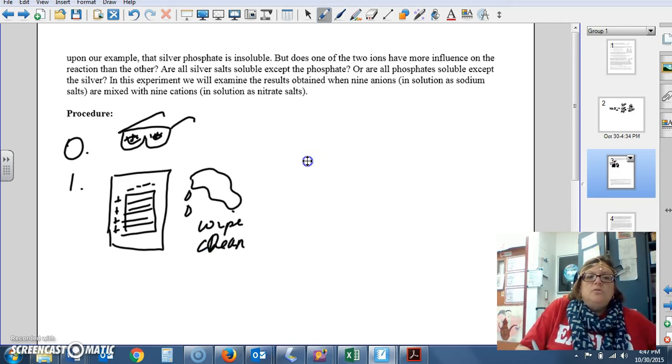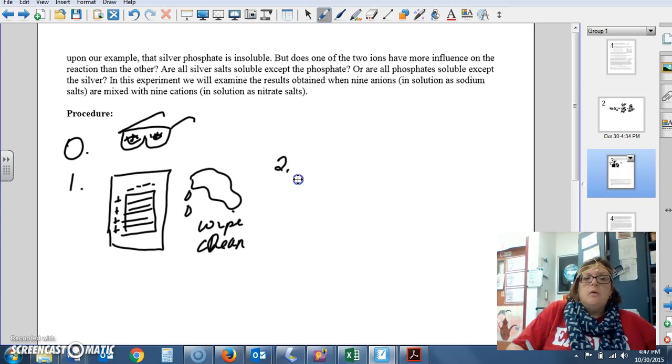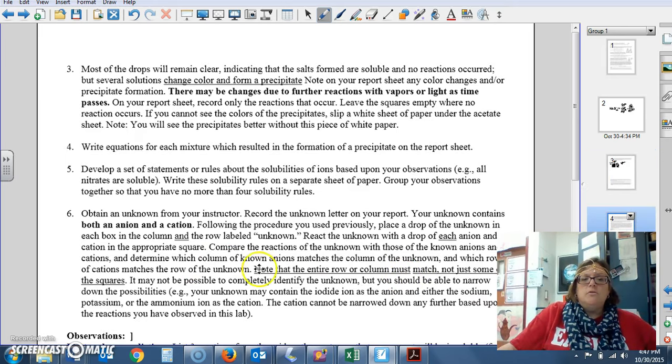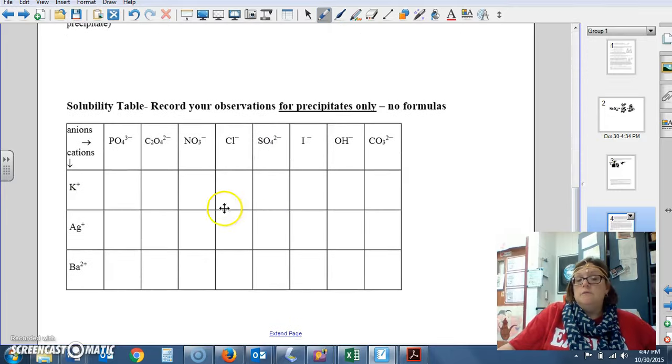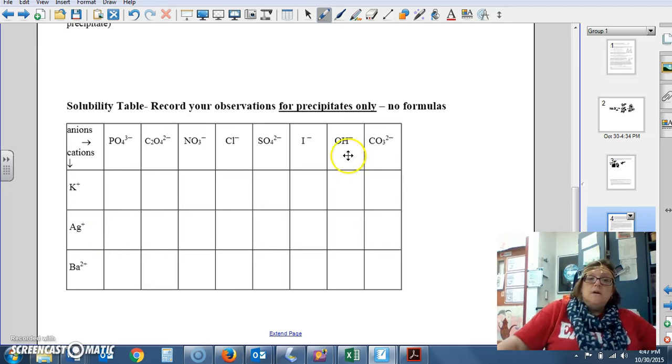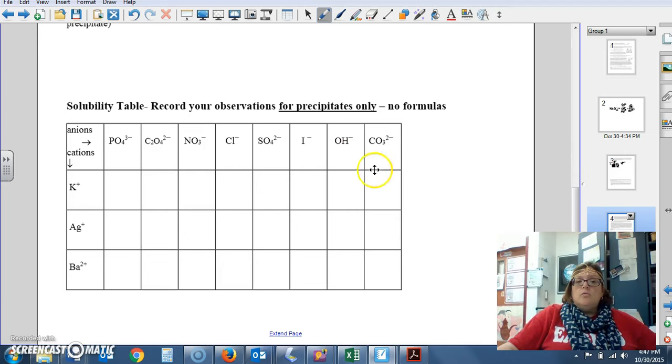Okay, step 2. You have a set of solutions. They are in pipettes. Each pipette is labeled with the name of one of the ions. And the chart that you're going to be using looks like, well, this is part of it. You've got the whole thing if you've already copied the sheet. But the chart you're going to be using has the cations down the side, the anions across the top. So what you're going to do is, first of all, find the potassium cation.